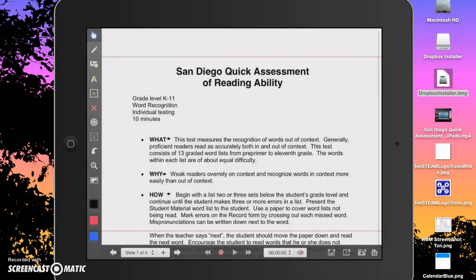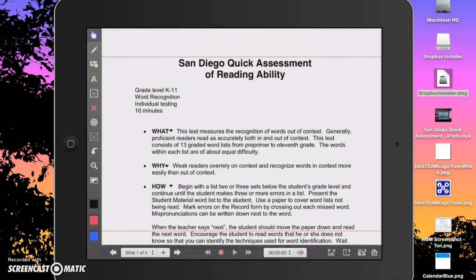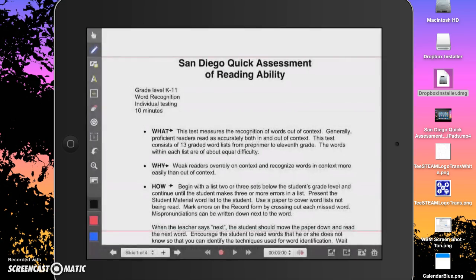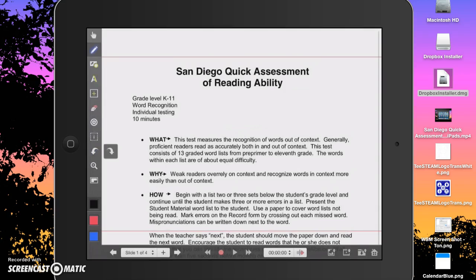Now, to begin your San Diego Quick Assessment, boys and girls, and begin recording, there are a few tools in Explain Everything you need to know. One is the finger tool, which will let you move through and scroll through your document. Another is your pencil tool, which I'm going to have you use in just a minute. And the other is an undo tool in case you make an error. But the one that's most important is at the very bottom center. It's the record button.